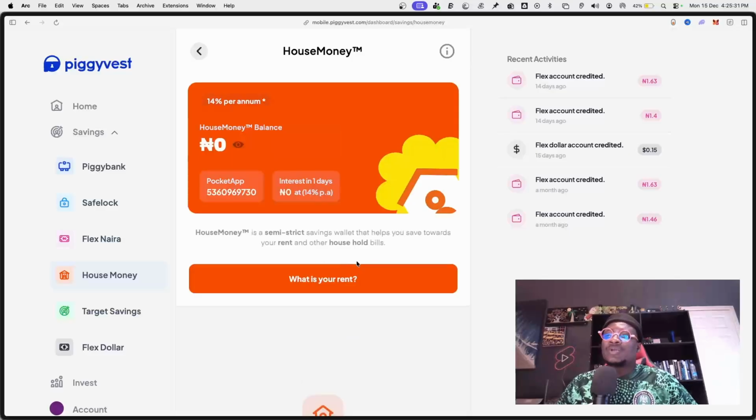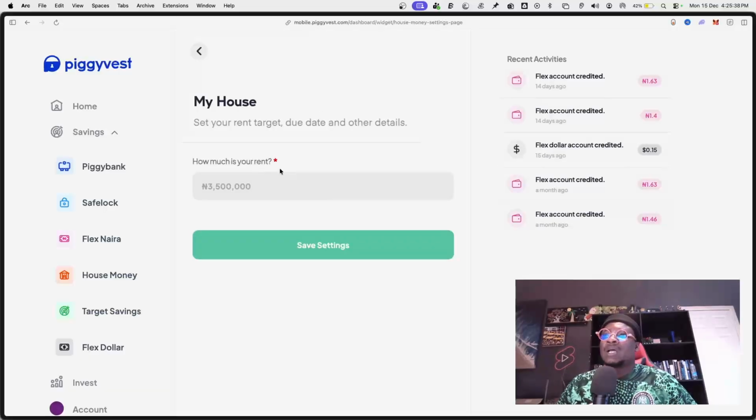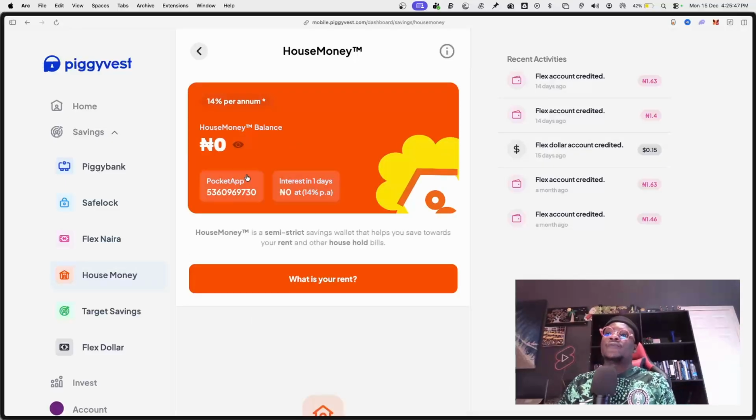So it's semi-strict. If you want to check it out, you can click on this, what is your rent, and then there is a further explanation where you can put how much your rent is, and it will help guide you to save towards your rent. So that is what house money is for.